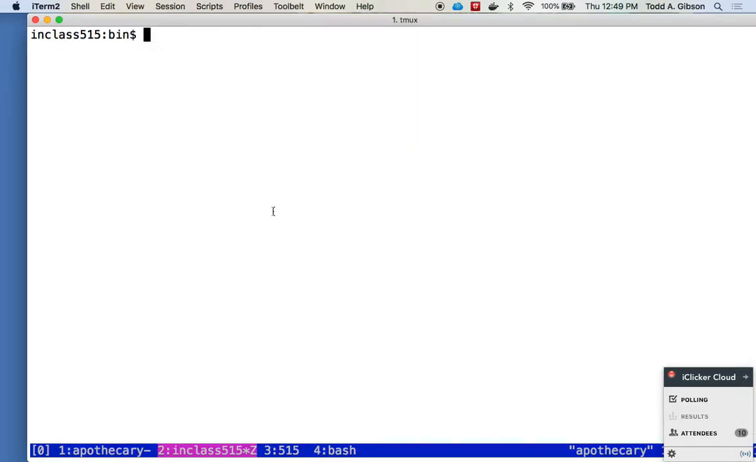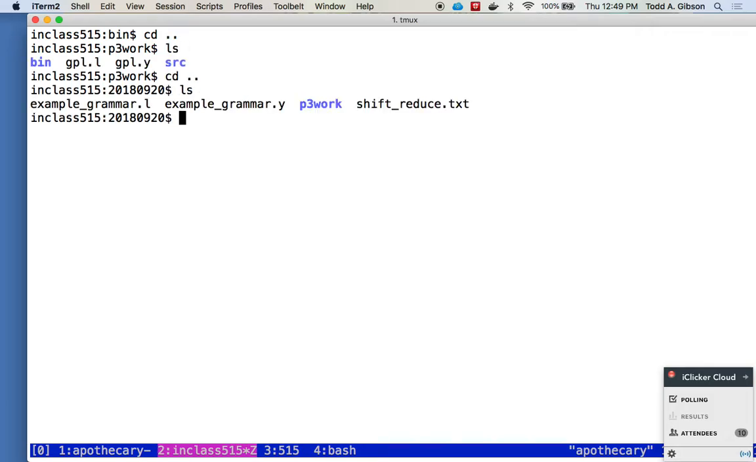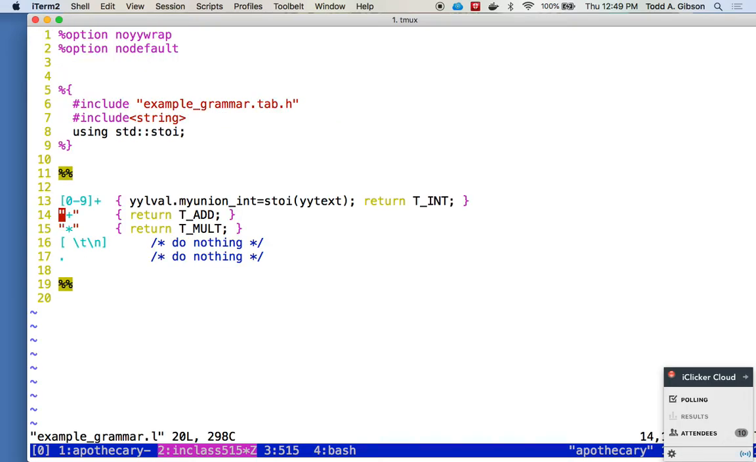All right, I've created a very simple example. So this is the flex file. It takes integers, it can handle addition, and it can handle multiplication, and then we go ahead and don't do anything for the other characters we might get.